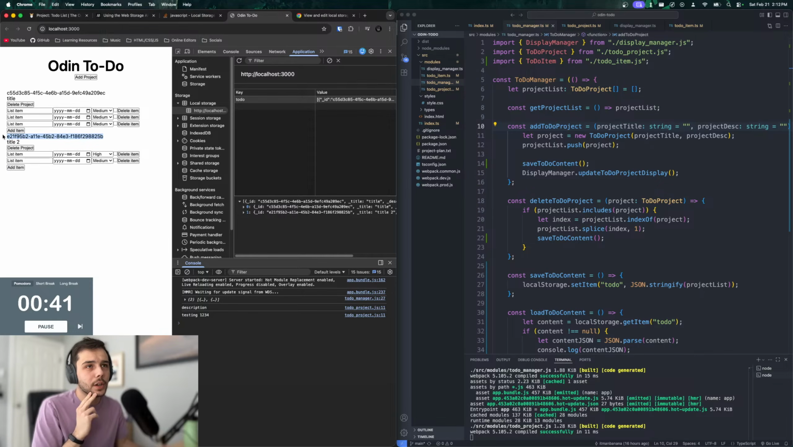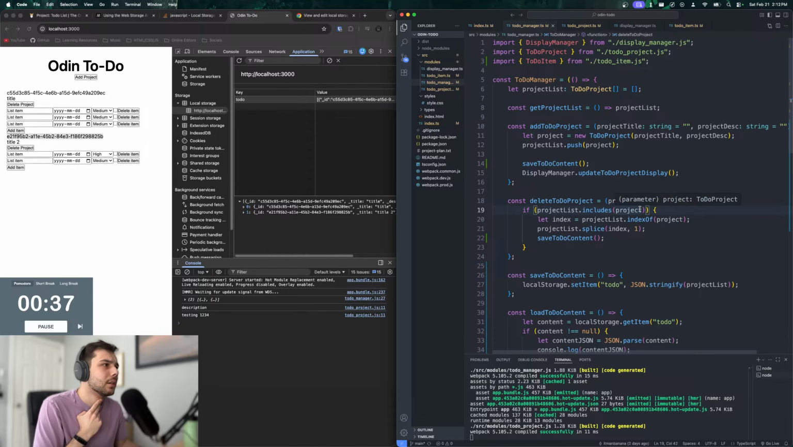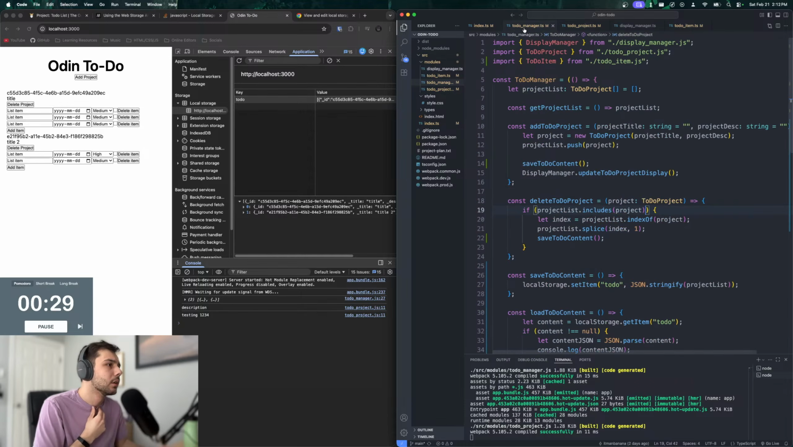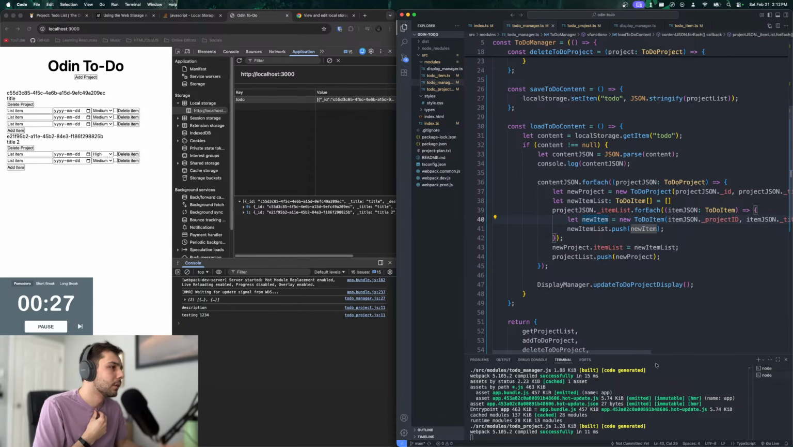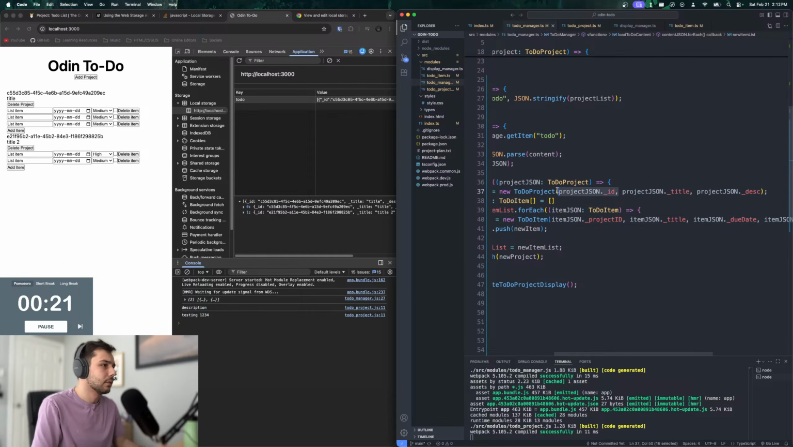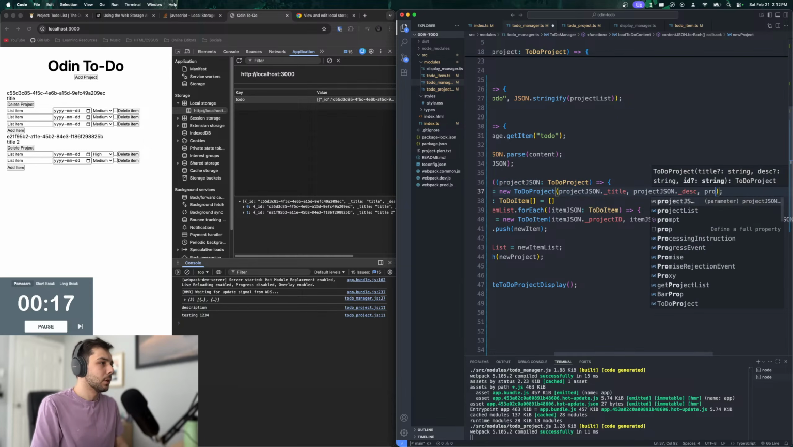Okay, so we're almost there, except that now the title gets overwritten with the ID. Why? So that's happening in the load. In the loader. Here. So project.json.id. Because now that's why. Because it's in the wrong order. So project.json.id. Right.